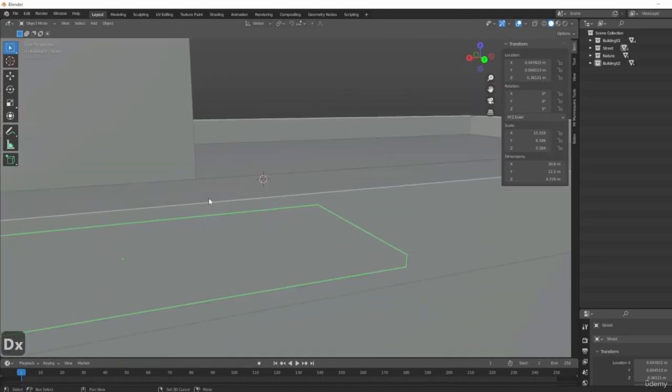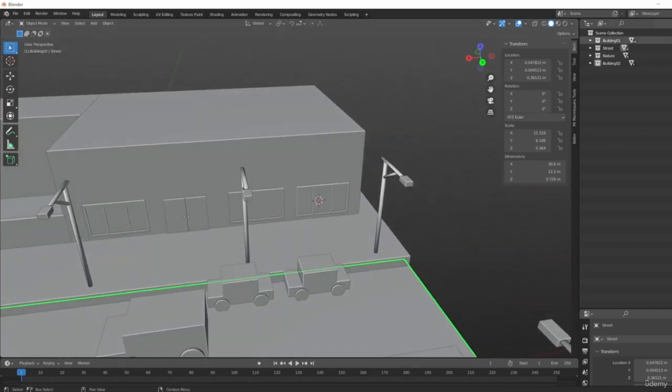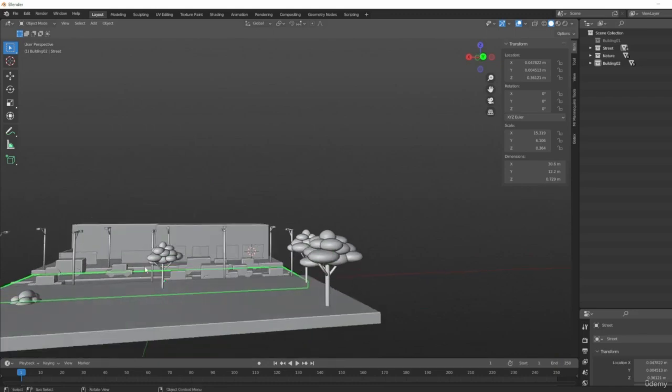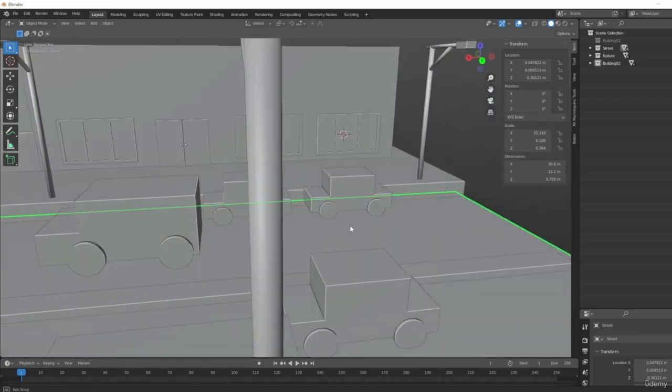All right, cool. It's like a shop window. I'm going to just hide building 01 because it keeps getting in the way when I look at it from more of a street angle.